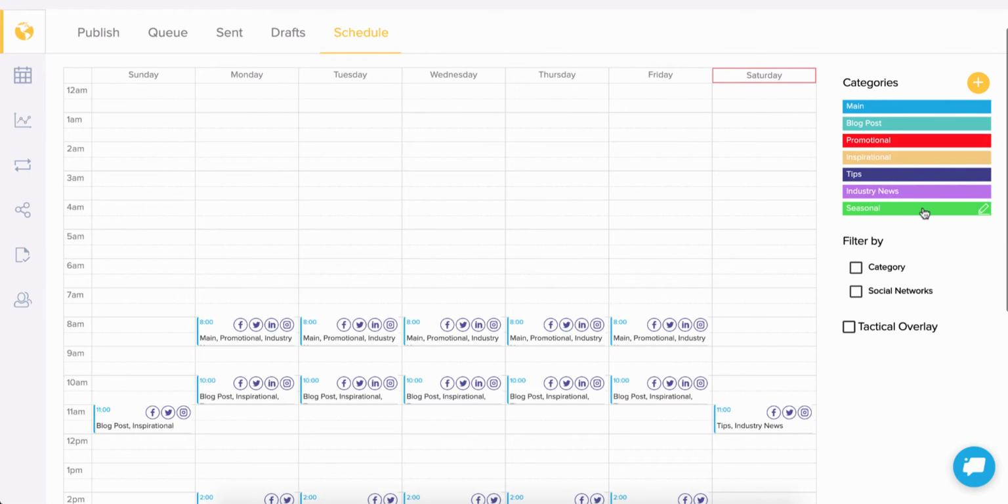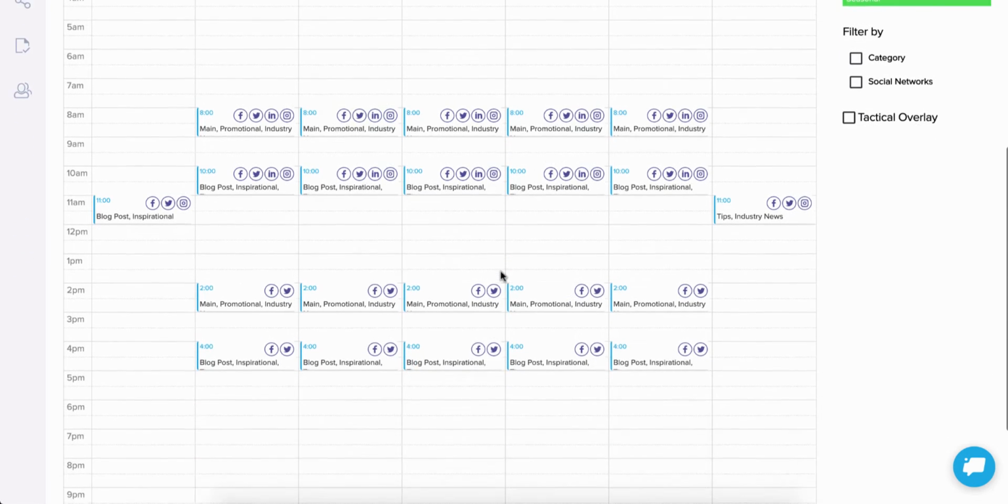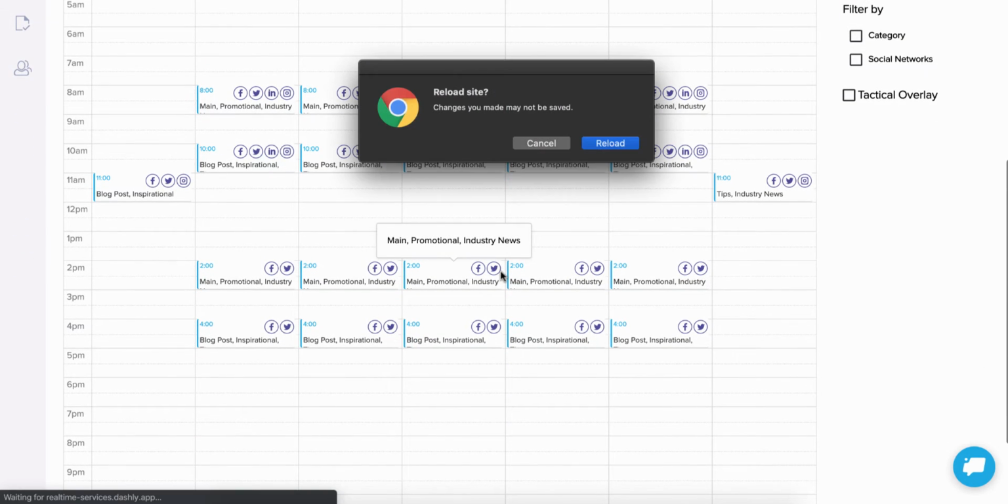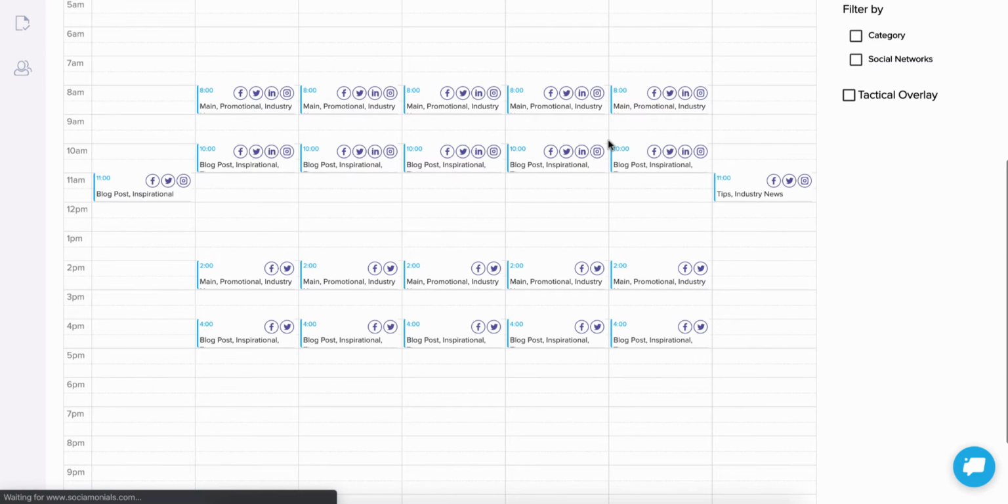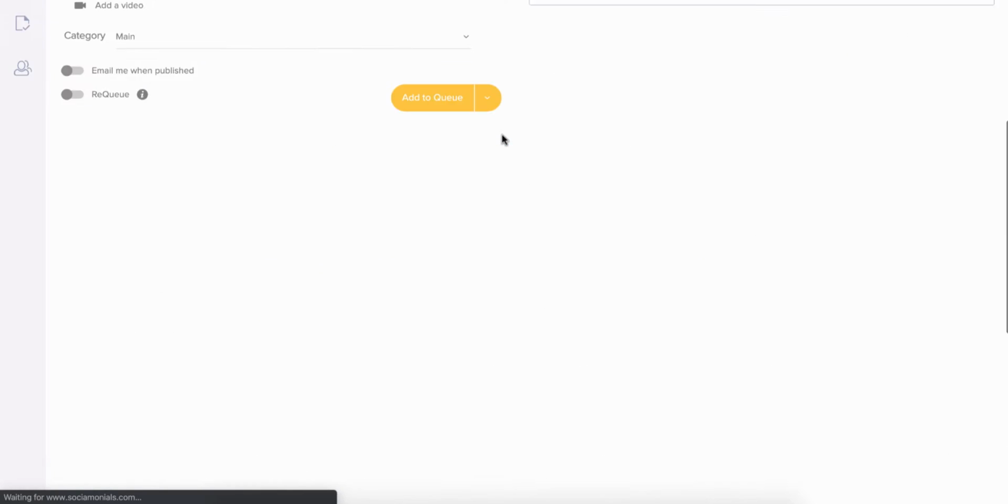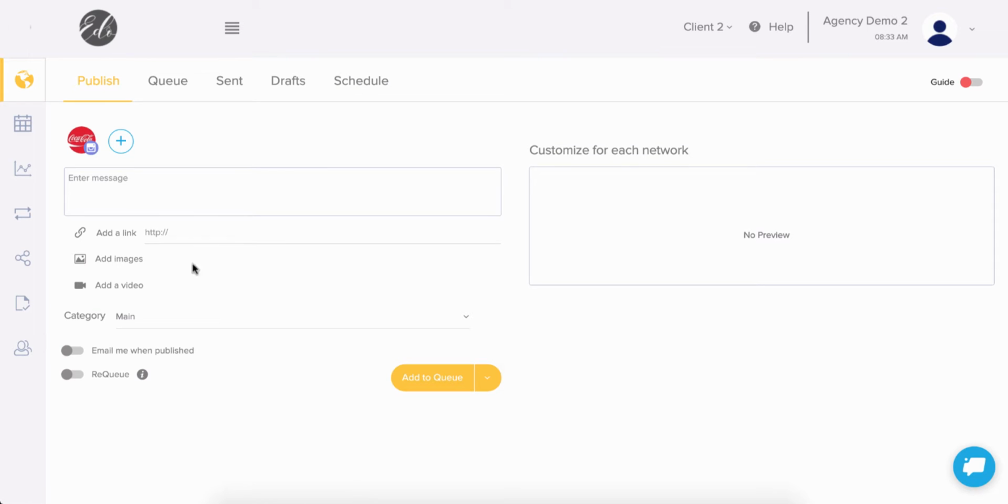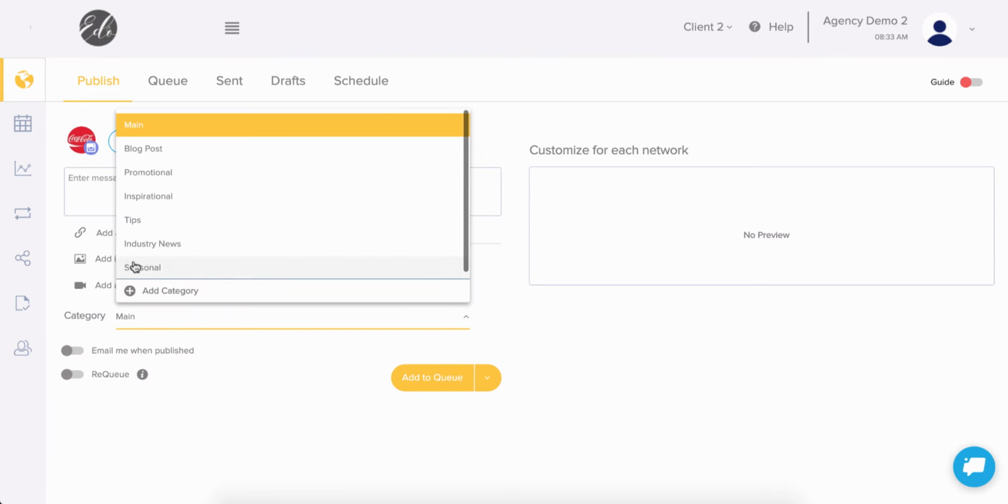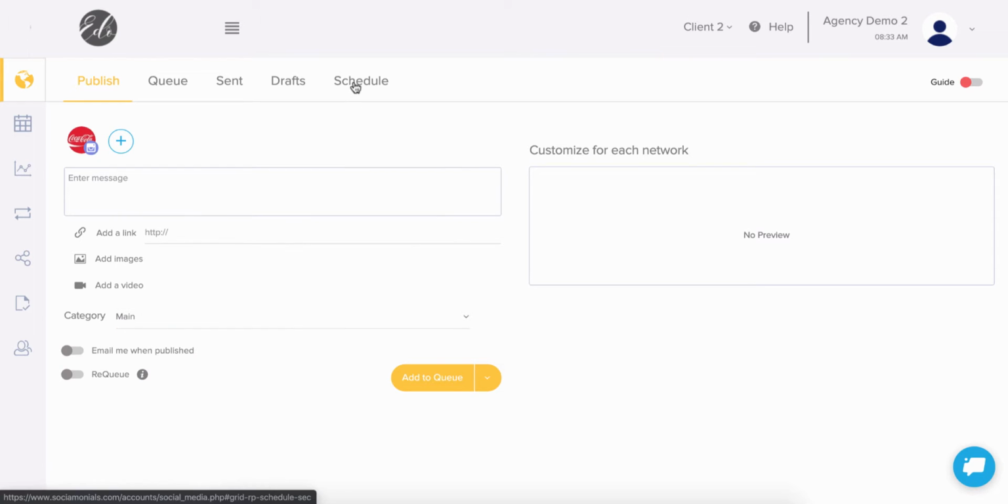Now we've got our seasonal category added here. And let's see. We've got all of these existing ones as well. So let me reload the site. And now you can see the category seasonal has been added to the drop-down list. So now I can start posting and tagging things as seasonal.